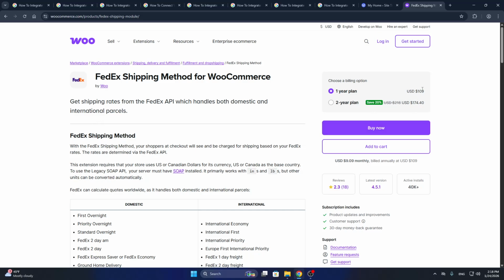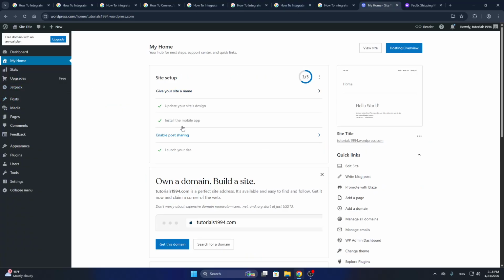So here you can take a look at the price of the extension. You can choose a billing option, a 1-year plan or a 2-year plan, and then you can buy it. Once you've bought it and you want to add it to your store, you're going to be able to follow the steps once you open up the extension and integrate it with the WooCommerce store that you have set up right here in your WordPress, and just like that you can combine those two platforms and integrate one with another.